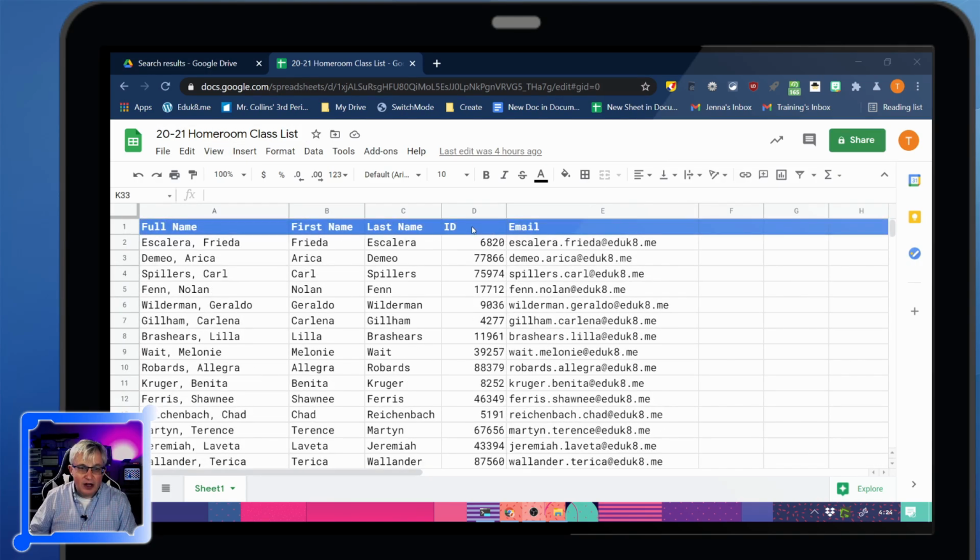I've already created a class list in a Google Sheet, and you'll see it here. I have some columns that you might not be used to using in a checklist or a class list in Google Sheets, but it comes in very handy to include all these columns. What I have is a full name column, a first name column, a last name column, the student ID number, and then the email of the student. Most of the time you won't need all that information, but I'm going to show you what you can do with keeping that information and hiding it when you don't need it.